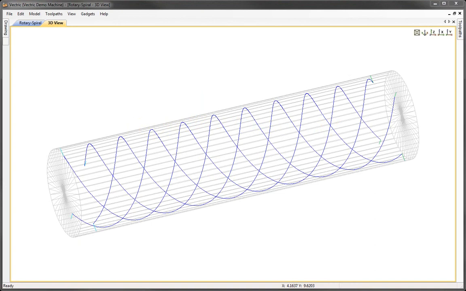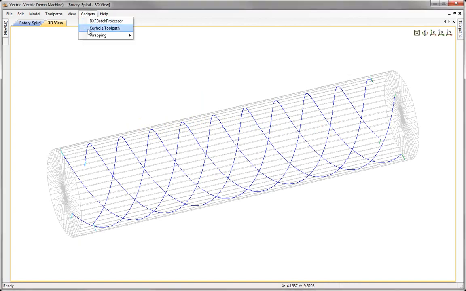In this example, we're going to show you how to set up and create toolpaths for cutting parts on a rotary axis on your CNC machine. This is mainly going to be done using the Gadgets drop-down menu and the Wrapping submenu here.